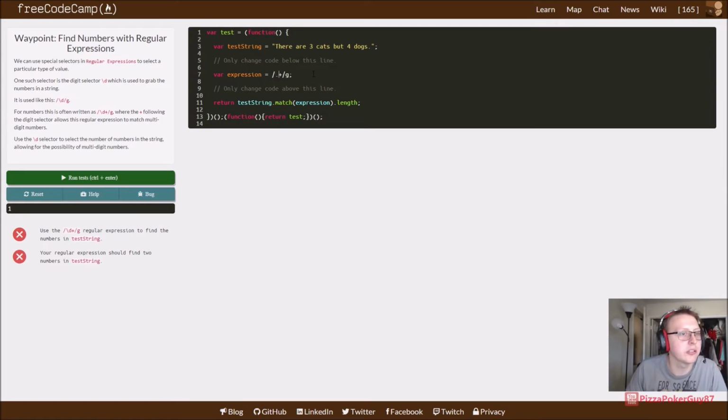So in this case, there are 3 cats but 4 dogs. We want 2 for numbers. Is this regular expression to match multi-digit numbers? So in this case, it looks like we want to check for numbers. So we're going to do, where's our //, and in between here we're going to put d plus, oh, and then we have 1 too many.